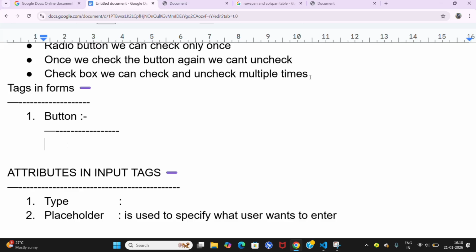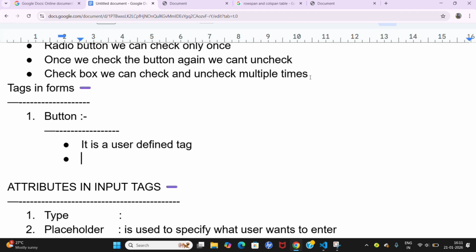It is a user defined tag. Then the button tag is used to create buttons. Okay? Buttons.